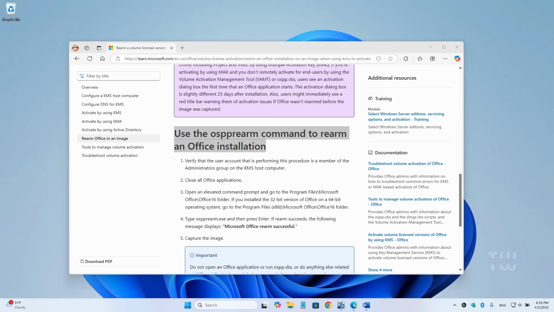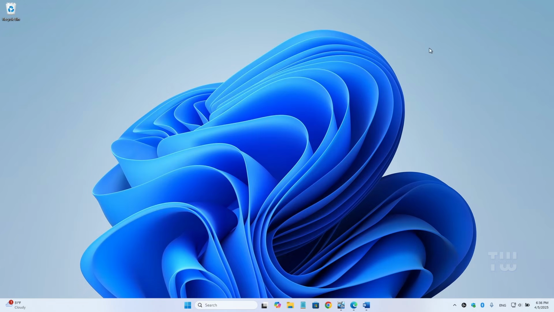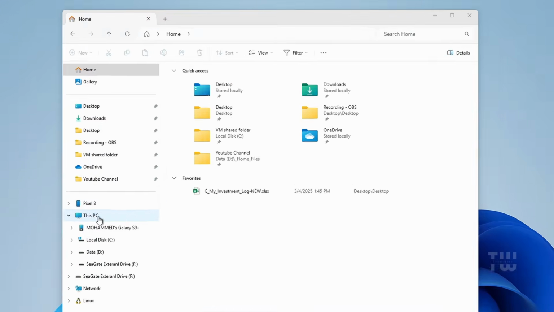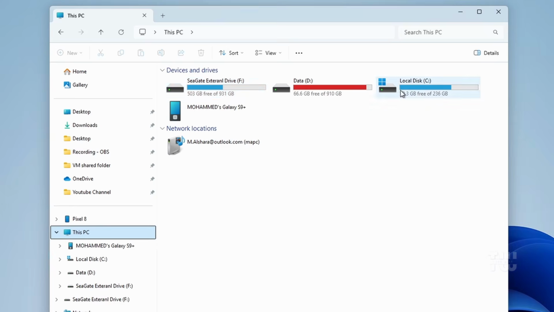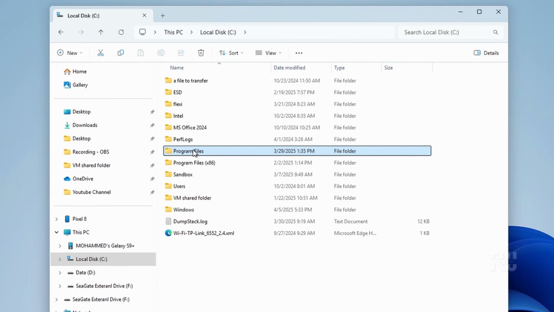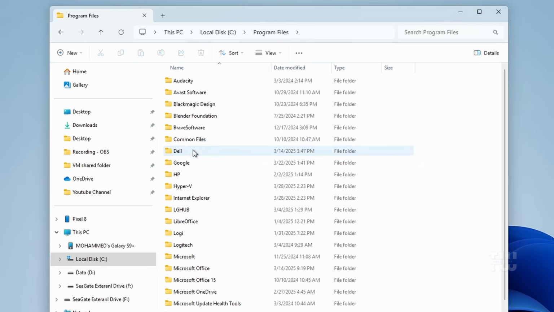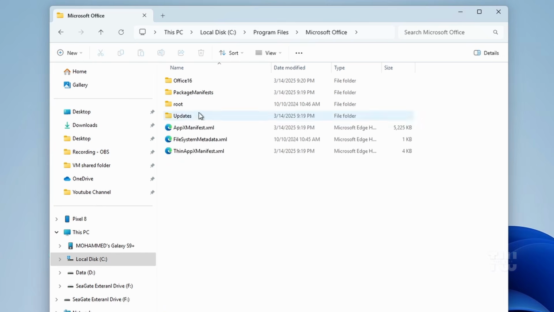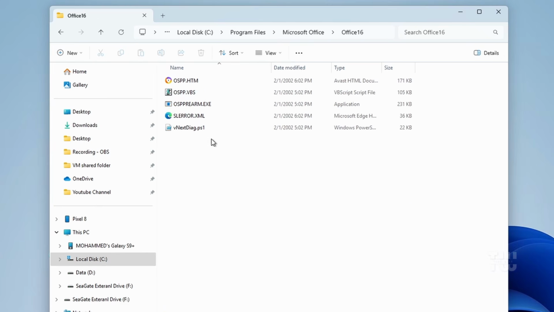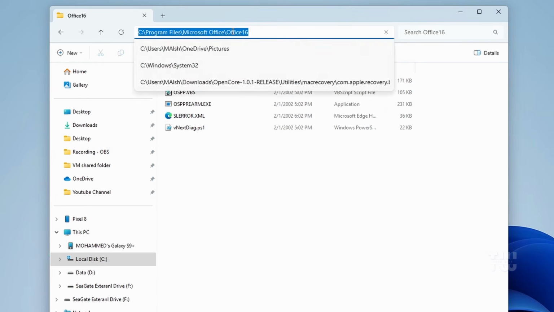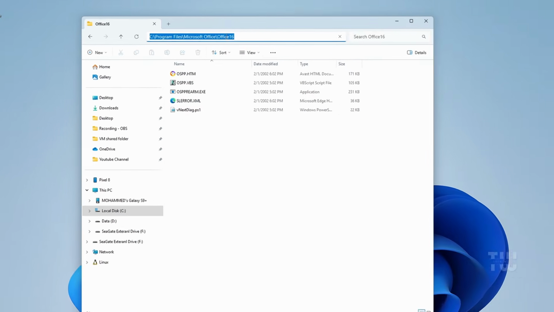Let's start by opening the File Explorer and navigate to This PC, then your C drive, then Program Files, then Microsoft Office, then Office 16. And just copy the directory path from the top. We'll need it for the command in the command prompt.